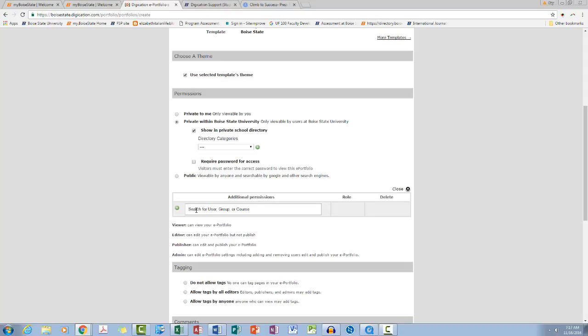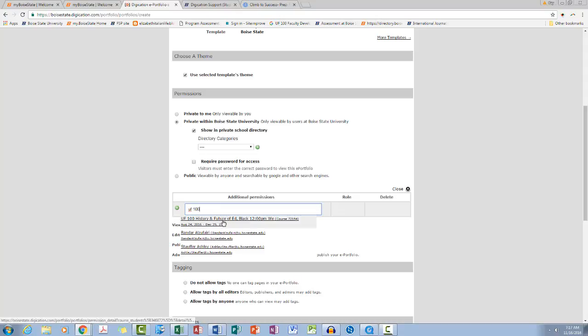Adding additional permissions to your ePortfolio is very important. It's what allows you to use your ePortfolio in connection with the Boise State class. Search for your class here by the course number, such as UF space 100. Then select your class from the search results.